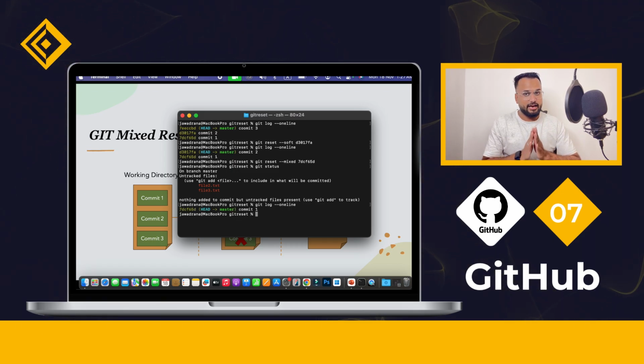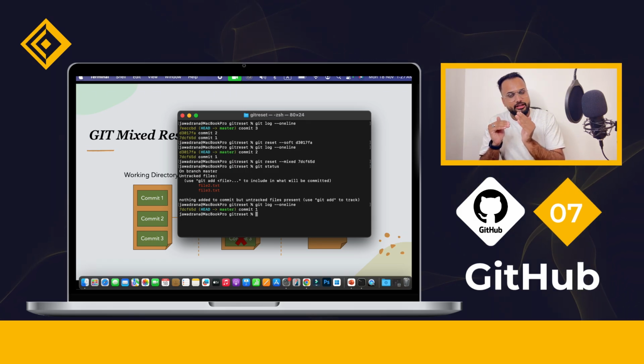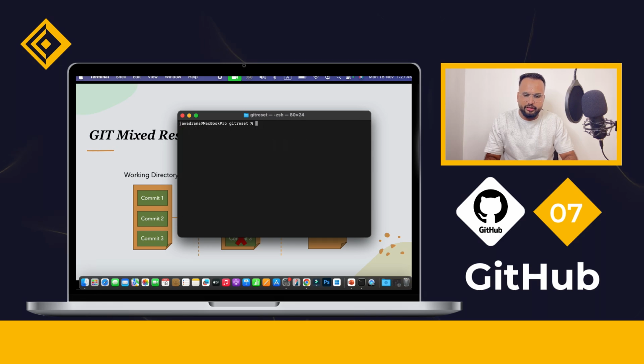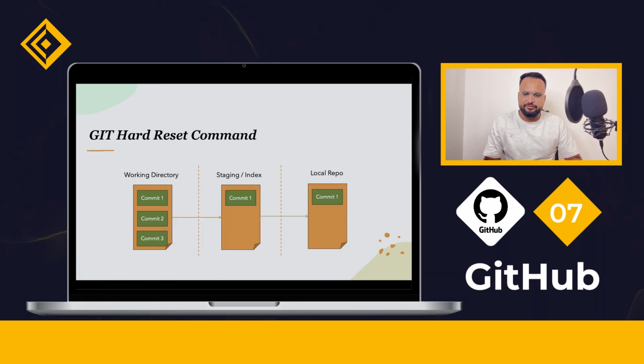You guys can see I have now only 1 commit available inside my local repository. So as soon as I used the mixed flag with reset, it removed the specific commit from my local repository, and it removed the related changes from my staging area as well. Okay, that's clear. Let me clear the terminal as well. Similar to this, if I use hard reset, what hard reset will do is it will impact all your areas.